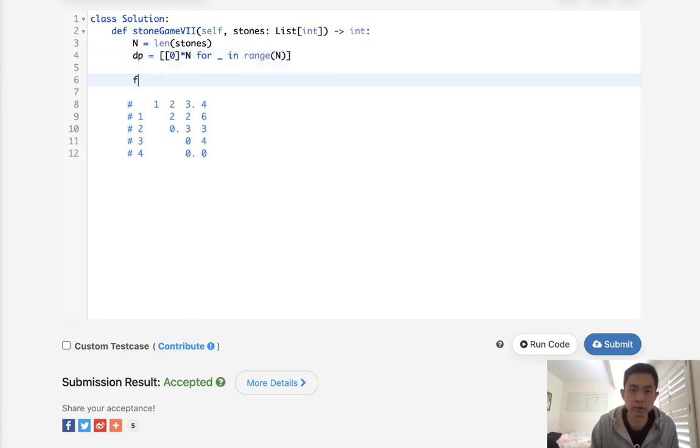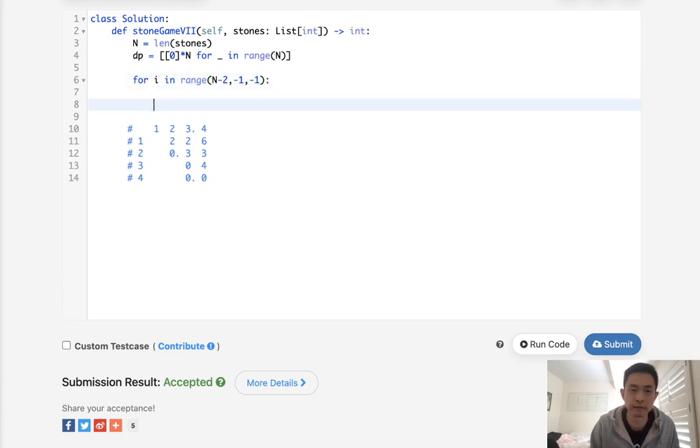Okay, so now we want to do our iteration for i, but we're going to do this backwards. Like I said, we're going backwards here. For i in range of n minus 2, because we're starting on this second to last row here, and we're going to go backwards all the way. And for j in range, we only care about what comes to the right. So i plus 1, because we don't want to include itself, all the way to n.